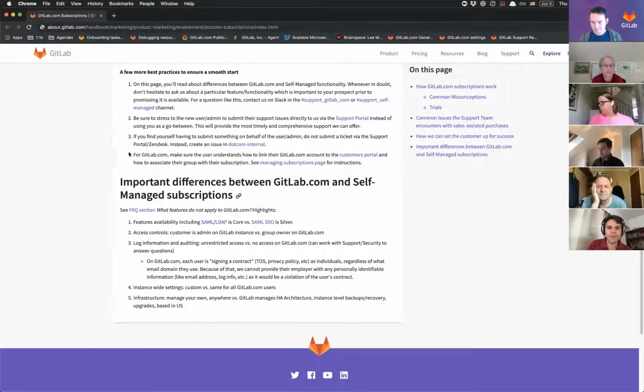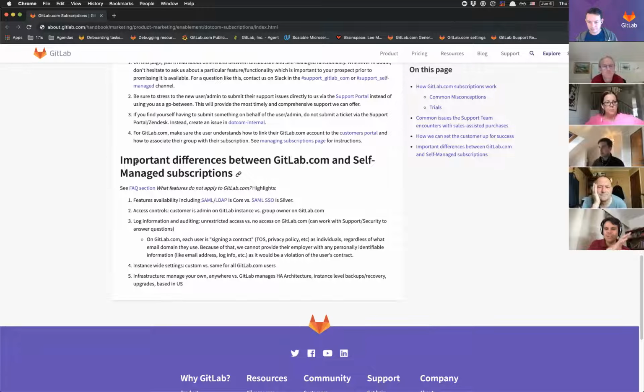And then we've covered this already, but it is really important for sales assisted stuff that the user understands they need to have a GitLab.com account and they need to have a customer's account. And in order to get the subscription, they have to use them together.